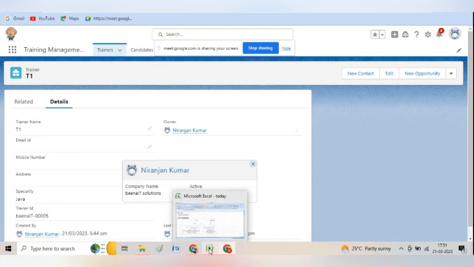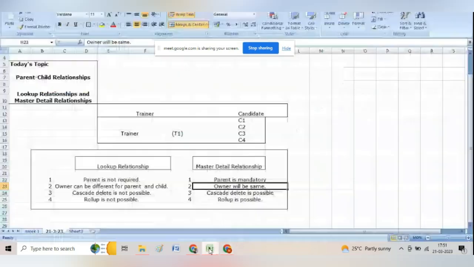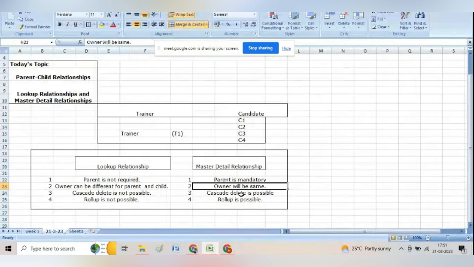So until the second point, is it clear for everyone? Yes, sir. Okay. Here cascade delete is possible. My third point is cascade delete is possible.